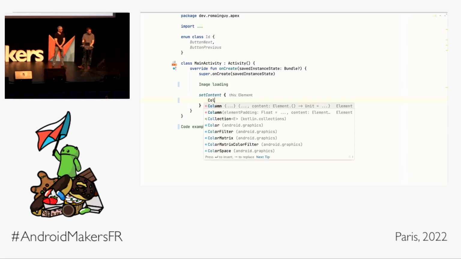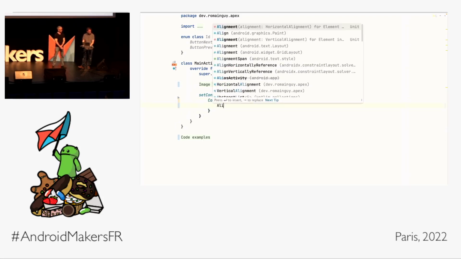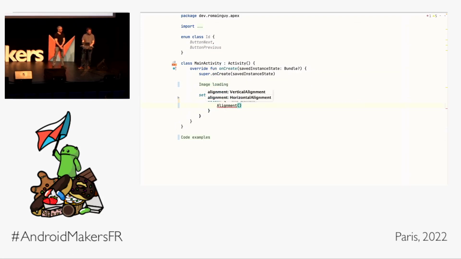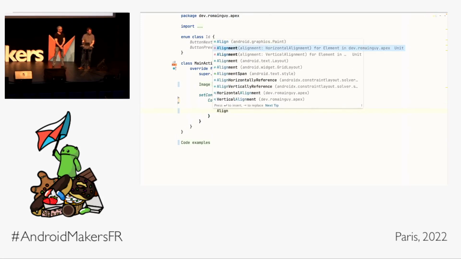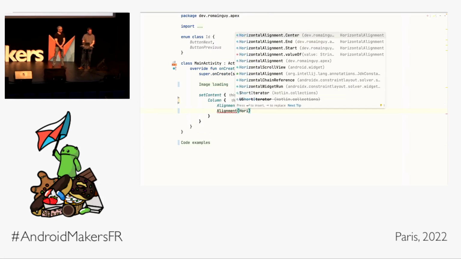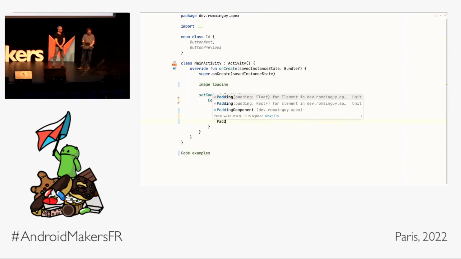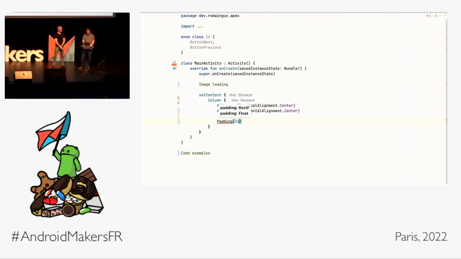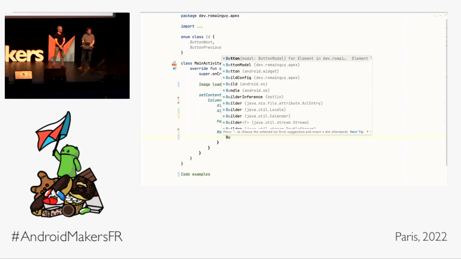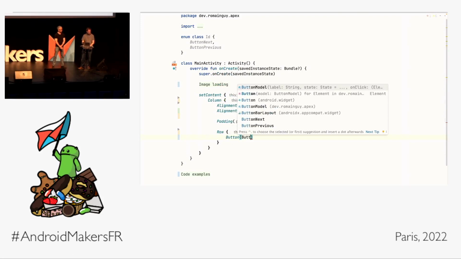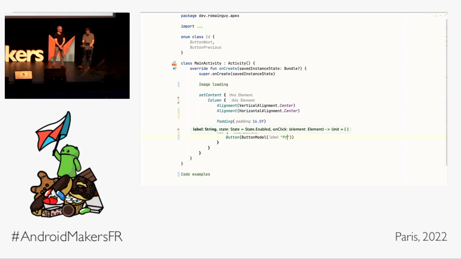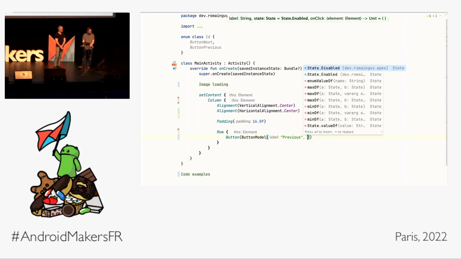So we're going to start with a column. I'm going to center that column horizontally and vertically. So we call alignment. Then we call it a second time. All right. Then we're going to add some padding. Let's see, 16. And then we're going to add a row of buttons. So you can see it's quite similar to Jetpack Compose if you're used to it, in the sense that we're using functions, but it works quite differently.